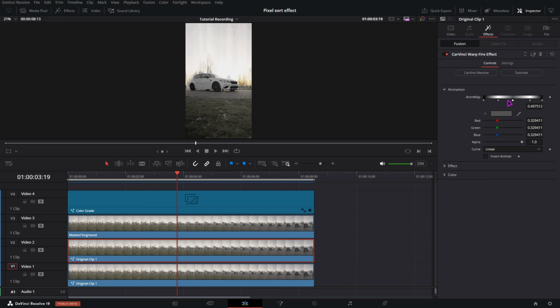So I have 3 clips right here and my color grade. To show you what these clips are, I will deactivate the clips on the top, and the bottom clip is just my original clip. The second clip is also a copy of the original clip. To copy it, just hold Alt and drag the clip up. And the third clip is the masked foreground.